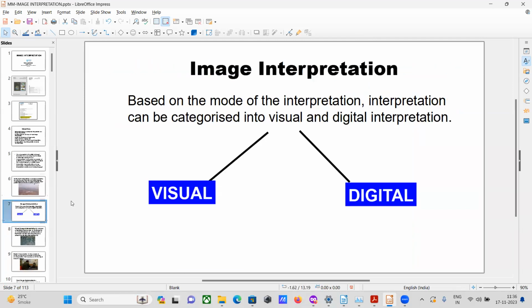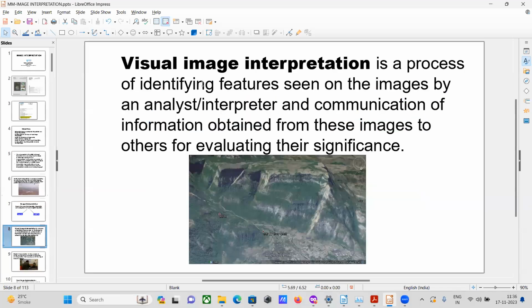So when we say image interpretation, there are two kinds of interpretation. One is called visual and the second is called digital image interpretation. And it is based on the mode of the interpretation and the way it is done. Based on that, it is categorized into visual and digital.